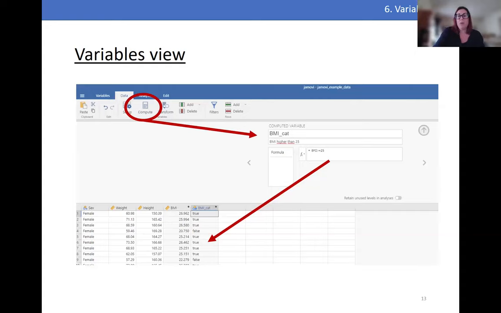We can create new variables also based on logical conditions. In this case, for example, I have categorized individuals based on their BMI values. So we want to split them into two groups: those with, for example, a BMI of 25 or more, and those with a BMI below 25. So how do we do this? Again, we click on compute. We then see this window here. We have to write down the name of our new variable, and then put the logical function here into the formula box like before.